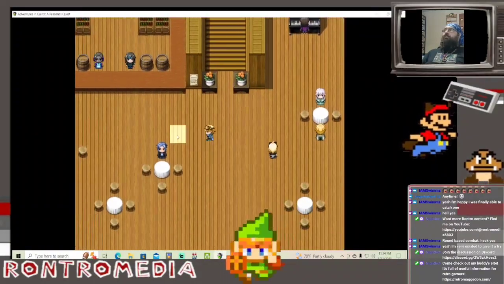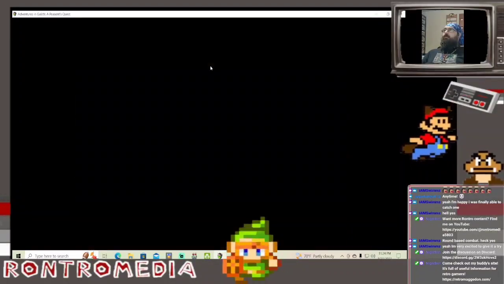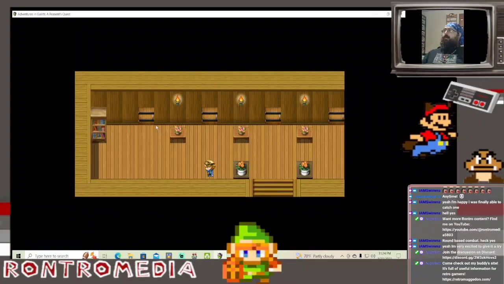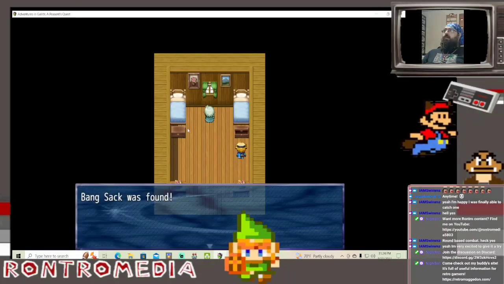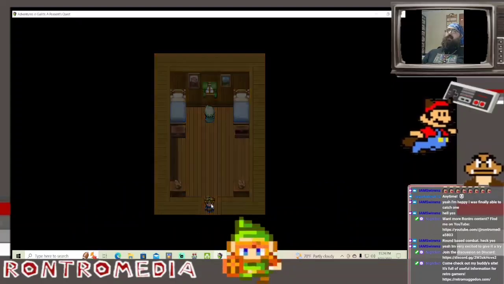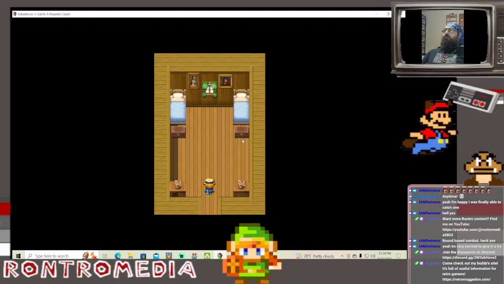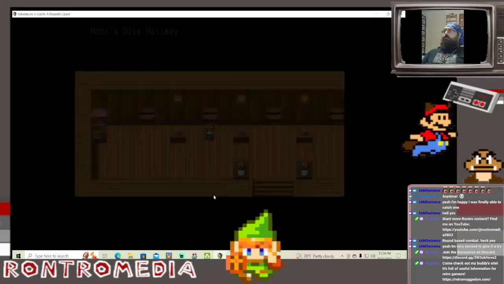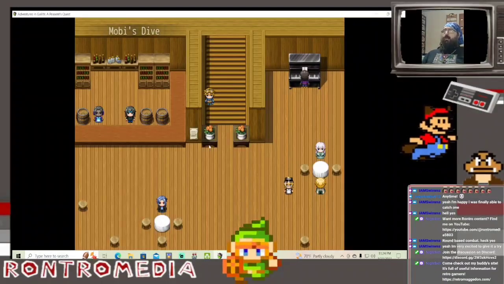I may actually change up the music inside the inn eventually. And I was thinking about making it so that the piano player can play a couple different tracks. But then we've got some people to talk to, and we can open these up. There's a couple of them we can open. See, there was that bang sack. See, I didn't even need to buy any. But there's stuff in each one of these rooms, like interactions at least. I'm not going to show you any more than that. That way you guys have something to look at and interact with.